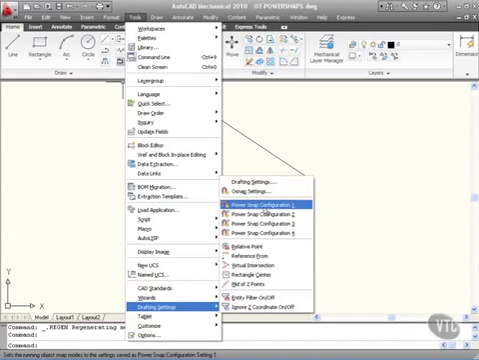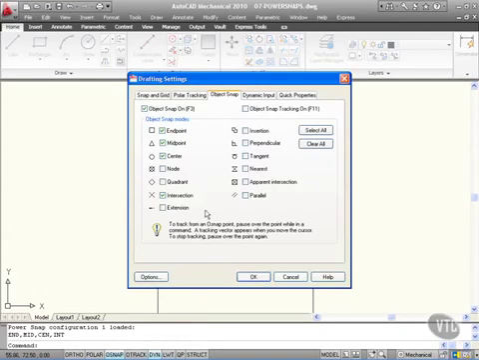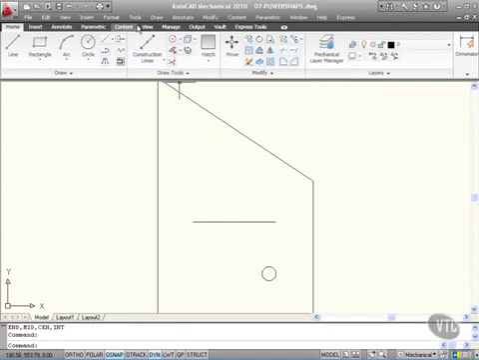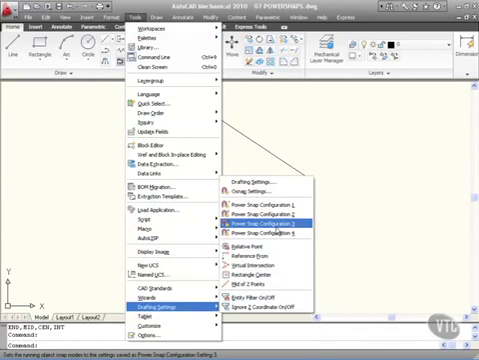So I'll go now to Power Snap Configuration 1, like so. Basically, the object snaps that are on now, if I come down here to the status bar, right click and go to Settings, they are the ones that are set up in Power Snap Configuration 1. So I've got endpoint, midpoint, center, intersection. So that's for drawing lines. What I need actually is Power Snap Configuration 3, because I need that quadrant snap. So I'll just cancel that for a second. Back to Tools. Back down here to Drafting Settings and Power Snap Configuration 3.